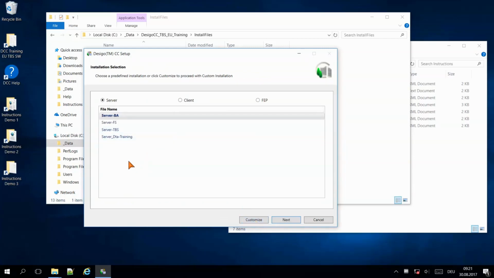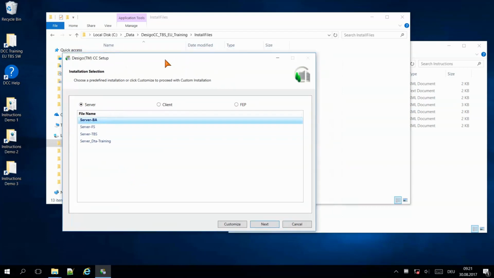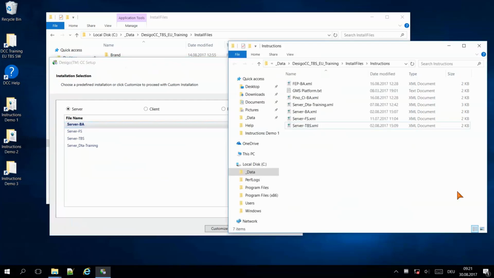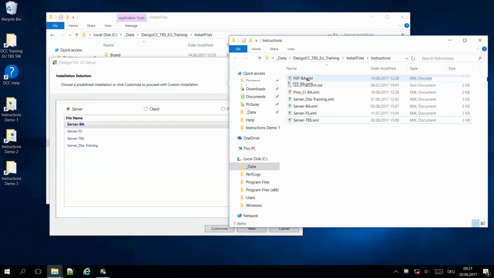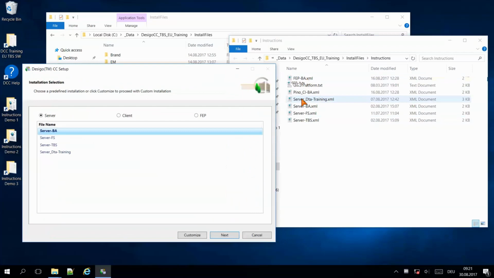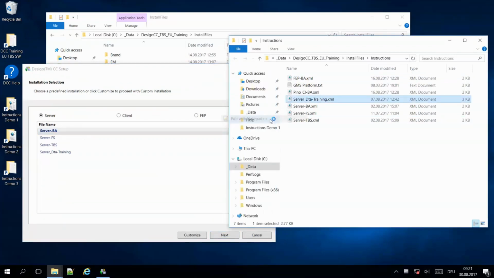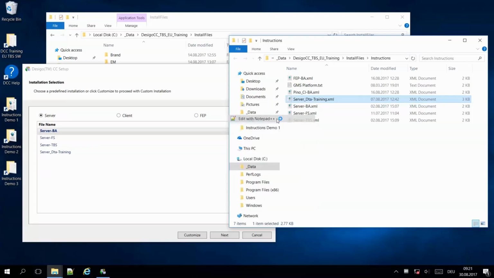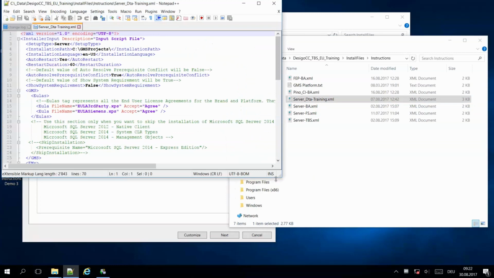So why are those files listed in the server section, in the client section, and in the front-end processor section? This is not because the installer checks the file names. So these are the file names in the instructions folder. Okay. It doesn't check the file names, but it checks basically the setup type. And I'm starting now this XML instructions with this Notepad++ tool.